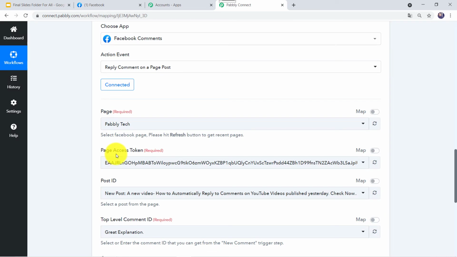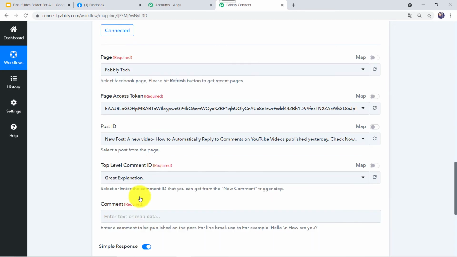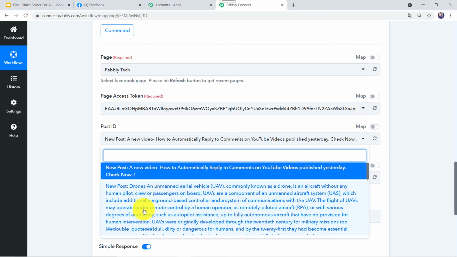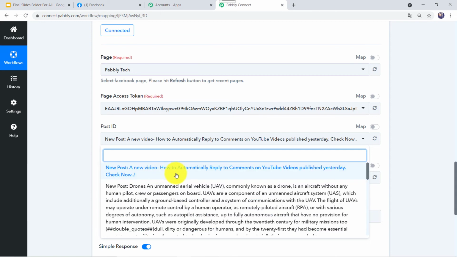Now the page access token is automatically captured. We are not going to change anything. For Post ID, here we can select the post on which we want to set the automatic reply. So yes, we want to set the automatic reply on this particular post. Let us select the post.